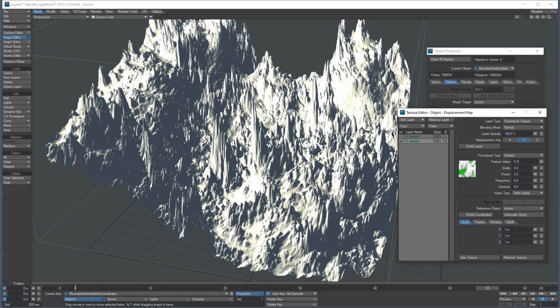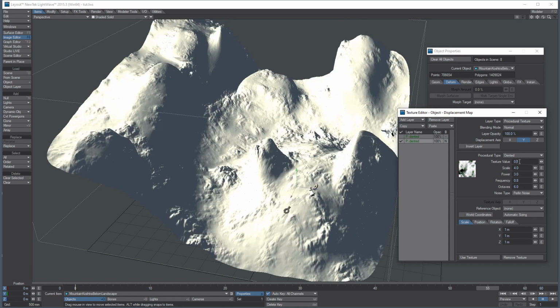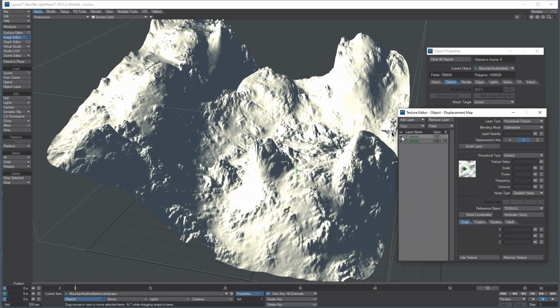So yeah, and I also added another dent for this trench, the crater made in the snow. Okay, but that's just a local dented texture subtracted from the original. I have used also a reference null object for this, because as you see, if I move the null, this trench is moving along with it.